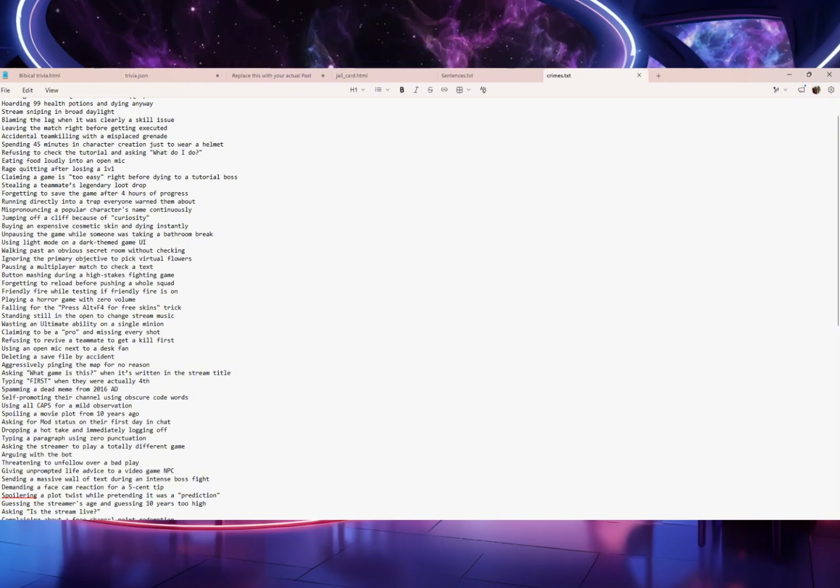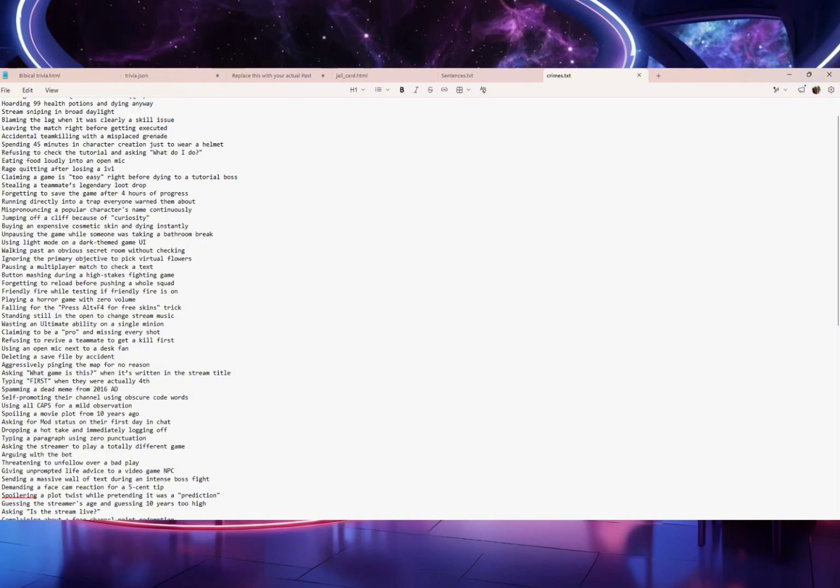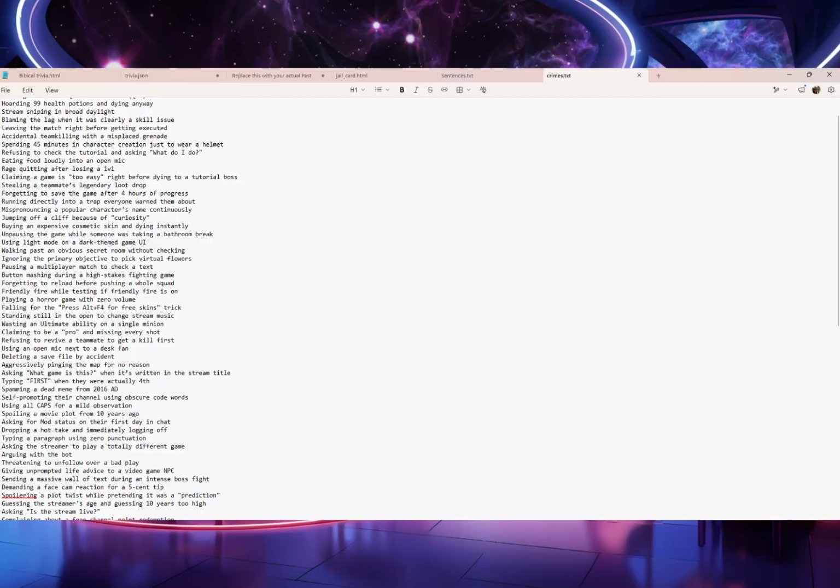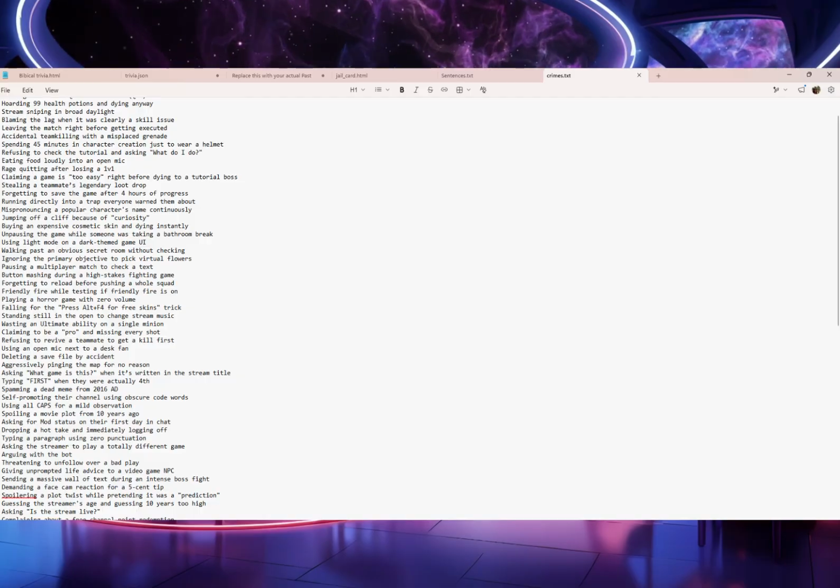This is what it looks like. You can edit these yourself. You do not have to use exactly what you see here. So that's the beauty of these files.